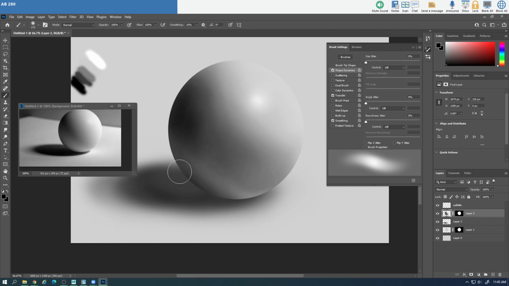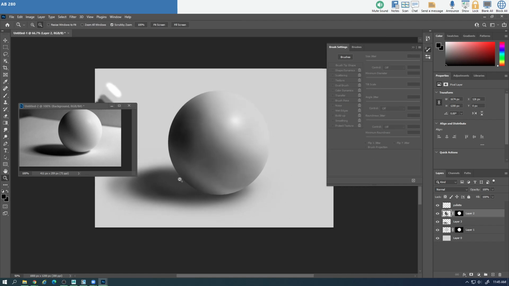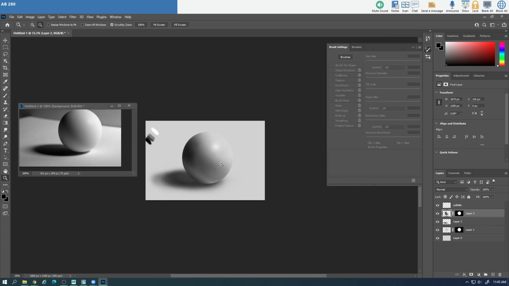I love oils. From the smell to the way they don't sit up on you. Okay, so this is coming along.